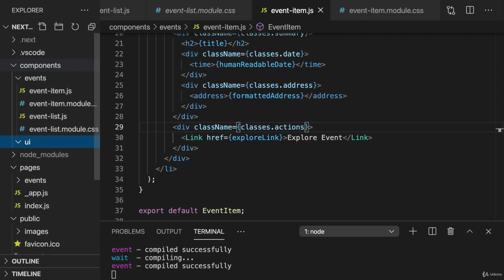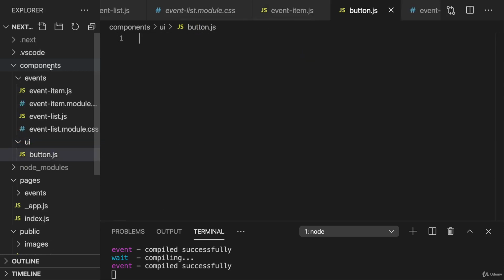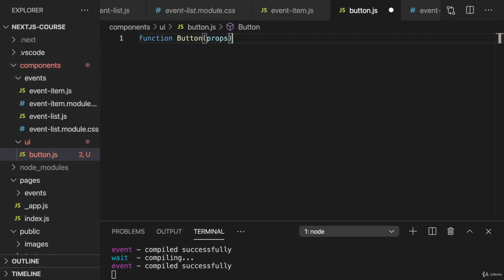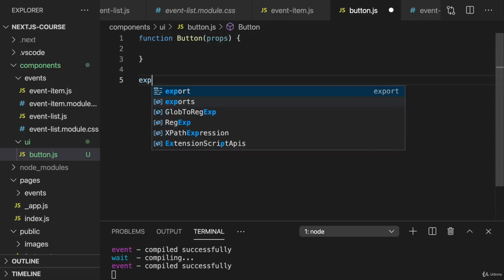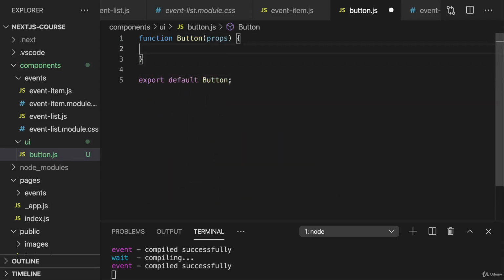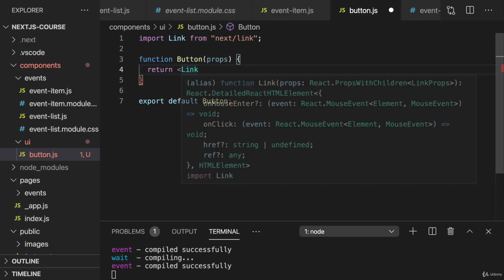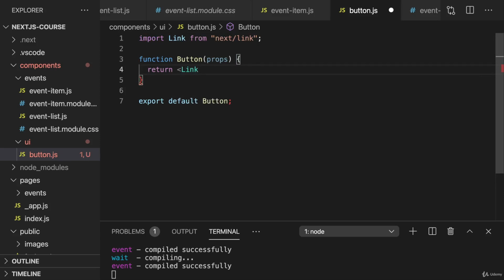And in there, I'll add a button.js file to create a button component in there, which sets up this button so that we have a reusable button. For this, in this button.js file, we create a button component like this, a functional component, which we of course also export. And then in here, I will return a link. And for this, we need to import link from next link.